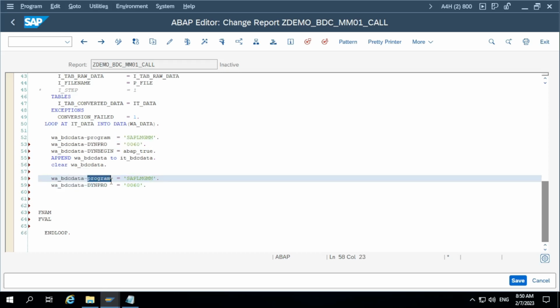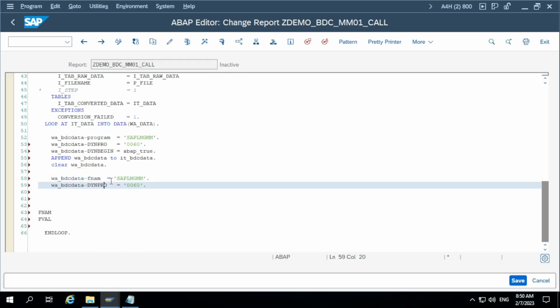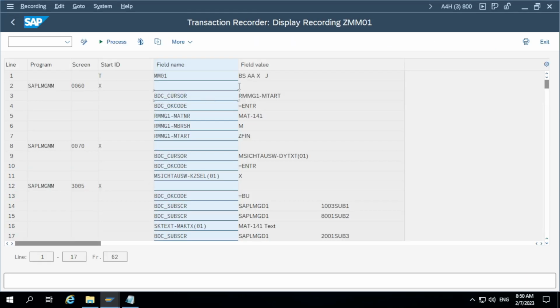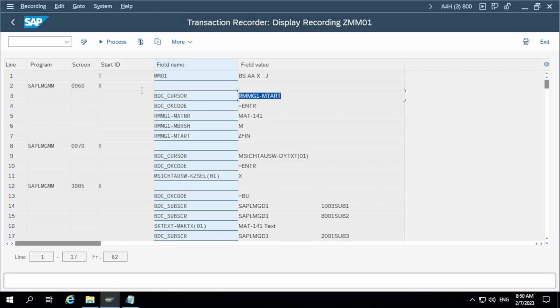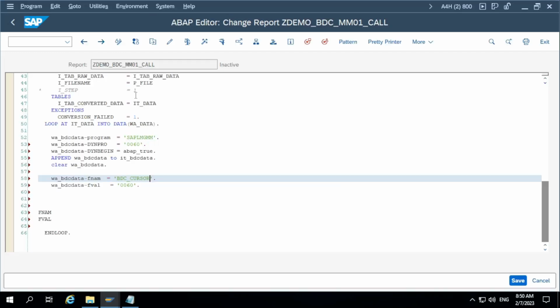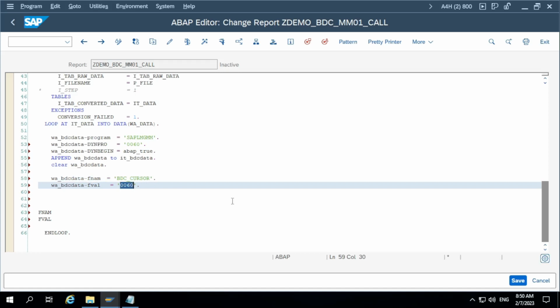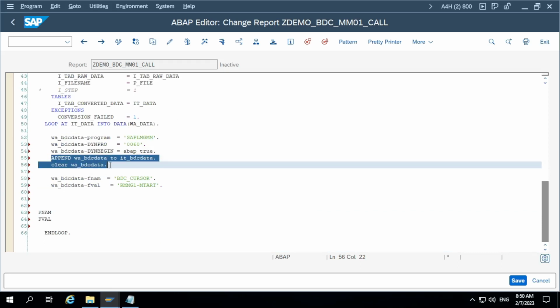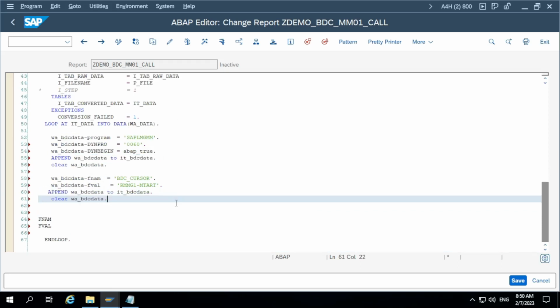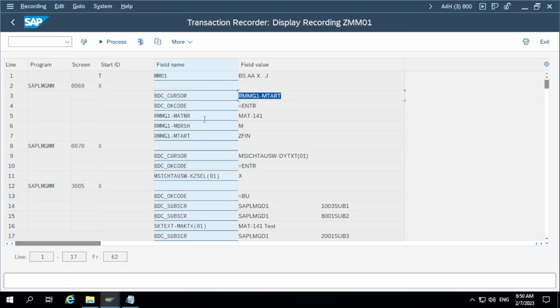Instead of program, FNAM and the corresponding FVAL. What is the field name? BDC cursor. What is BDC cursor? The default cursor position when you open the screen, where your cursor should be. This is on MTART, material type. The default cursor position is on material type. Completed. What is the next step? Append it to work area. Similarly, you have to fill all these steps. Correct?